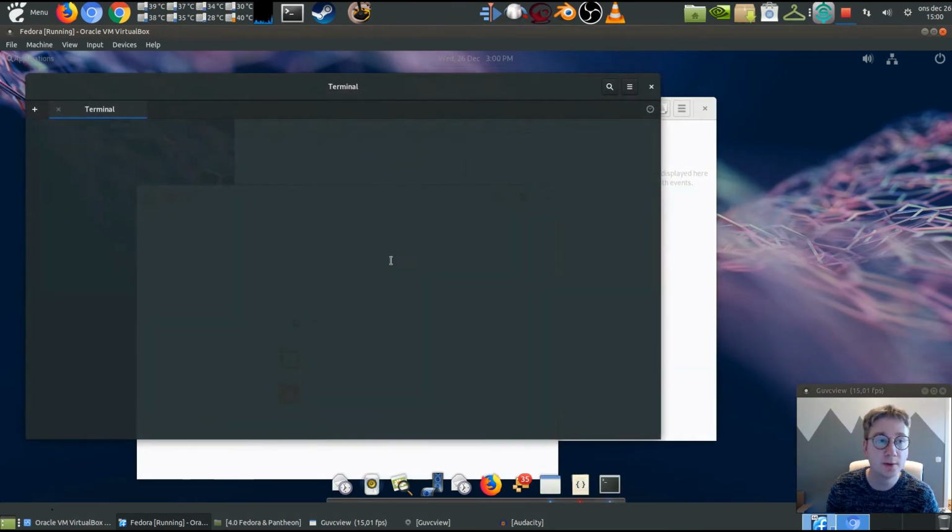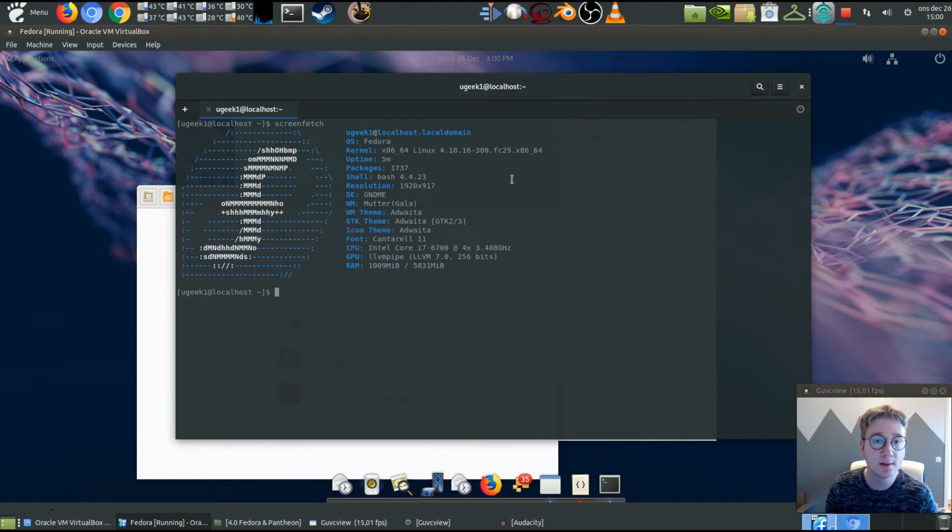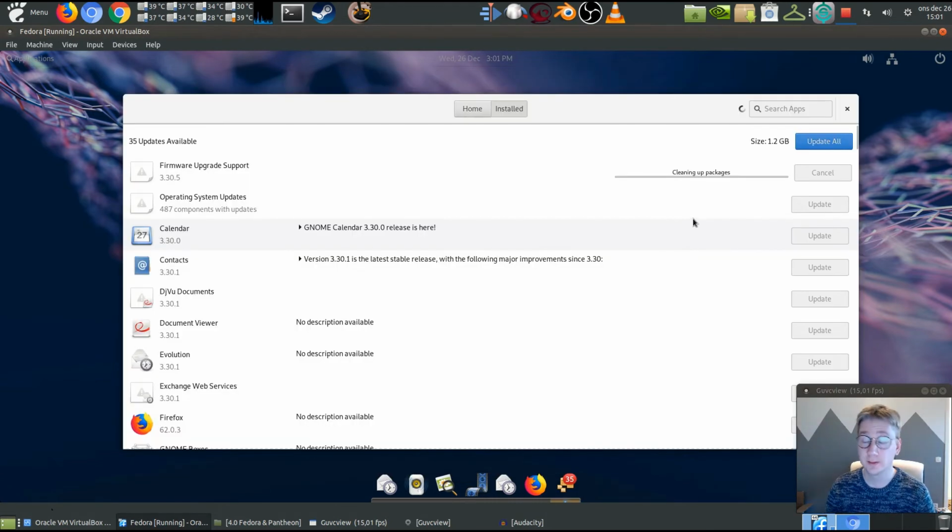So let's open up a terminal. This was a really nice looking terminal. Let's try and run screenfetch and take a look at what everything is here. So on Fedora, uptime, GNOME, virtual. So here I'm gonna try and do some updates here. Let's see how that changes everything, and reboot it once more and take a look.